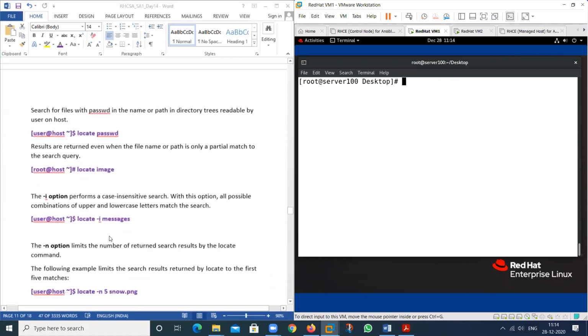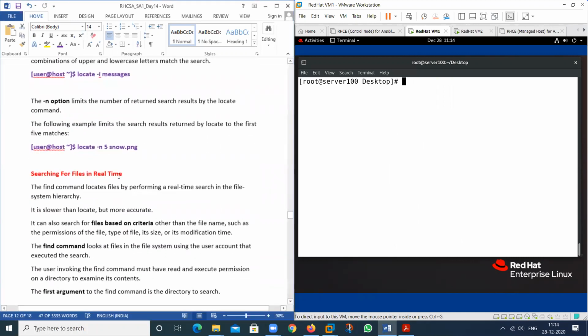Then I will move to real time. It means runtime. Runtime means if I update any file instantly. So what is the use of runtime?